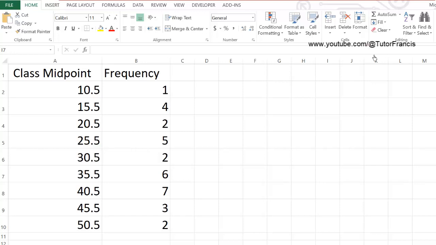Constructing a histogram in Microsoft Excel. In this video, we will see how we can construct a histogram in Microsoft Excel. Then we will see how we can edit the histogram to look exactly like how we want it.